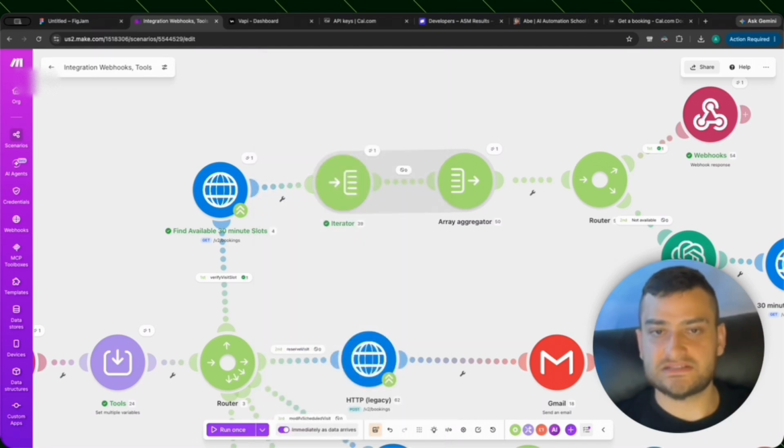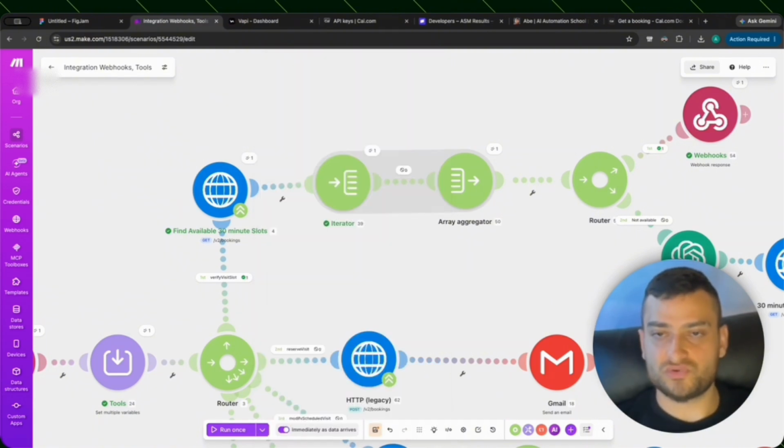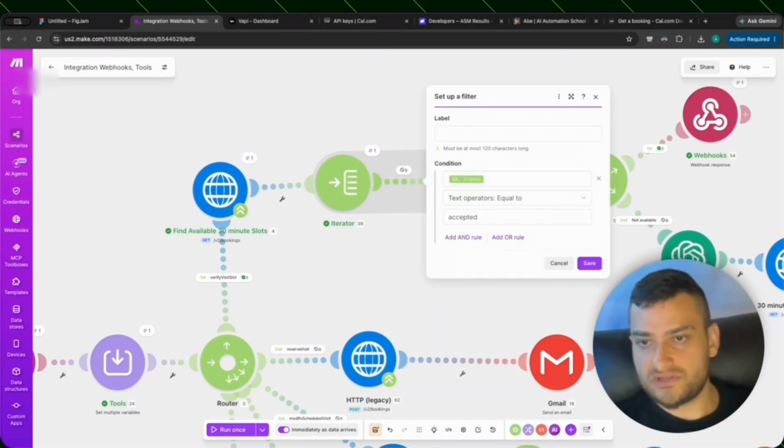So the way to iterate through all of those collections, because you could have multiple collections here in your data array, and let's say all of them are canceled, you want to make sure you iterate through all the canceled ones so that you don't accidentally say that the slot is full when it's not. The way that I've done that here is I have an iterator that's going to iterate through that, and then it's only going to be passed if it's accepted.